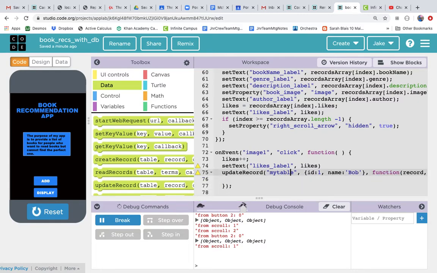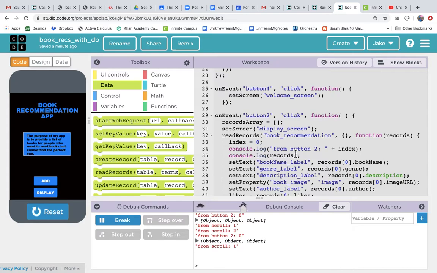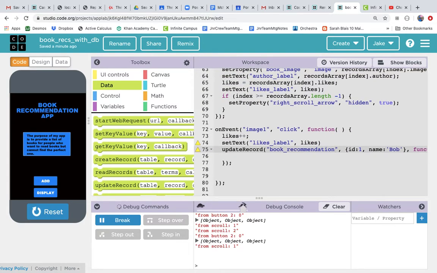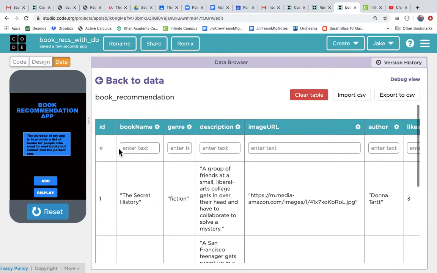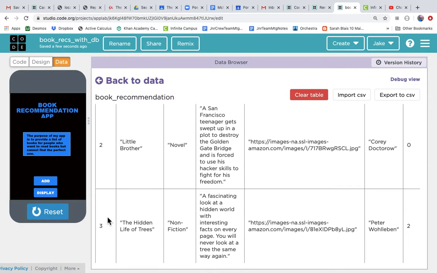So we want to update. We know the table name is book recommendation. Did I spell that correctly? So book, 1 C, 2 M's, singular, book recommendation. And then the ID. So this is what we don't have. We don't have the ID, but notice that all of these records in the data table have an ID number, and this is something App Lab is adding automatically. So that ID number is unique. So if you have that ID number, you know you're dealing with that specific record.